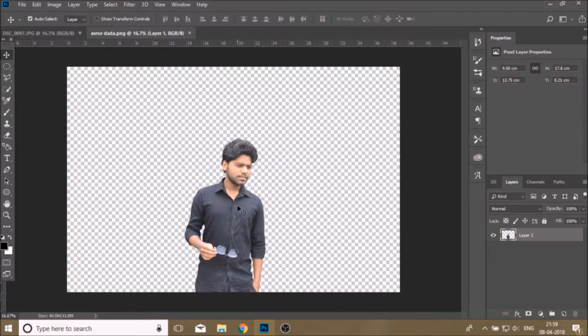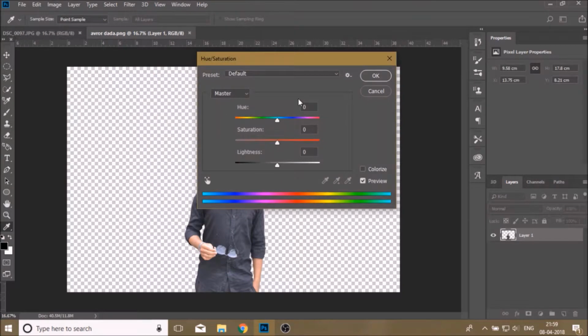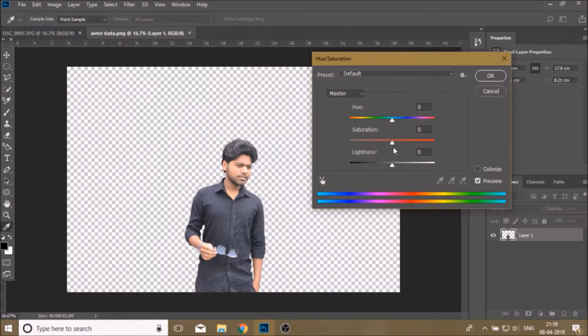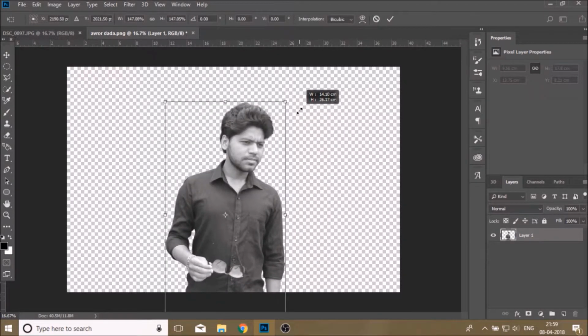For this project we have to turn off the colors from this image. So we have to desaturate the image. Go to image, adjustment, hue saturation. Make the saturation go all the way down. Click OK. Now click Ctrl+T and increase the size of the image.